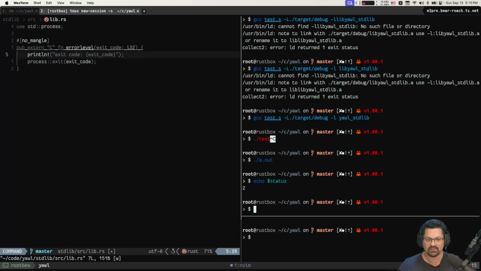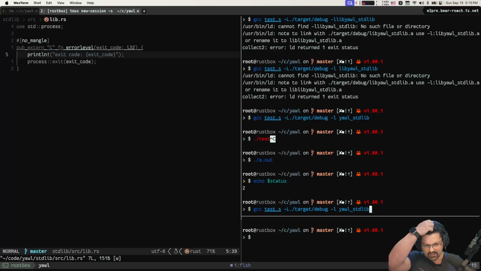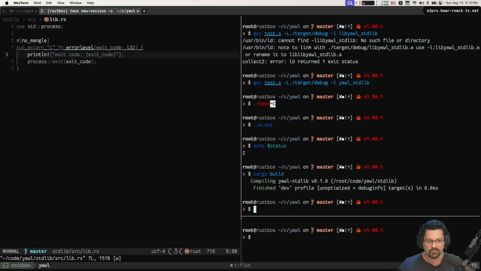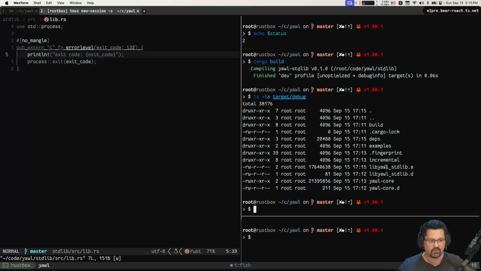Just to make sure that this is working, let's do a println of the exit code like this. I don't know if this is going to work. So let's compile. This is just a stretch goal. If it doesn't work, we're going to figure it out for the next time. So let's do cargo build. Let's just check if we have the timestamp for our library. 17. Yeah, I think we're good.